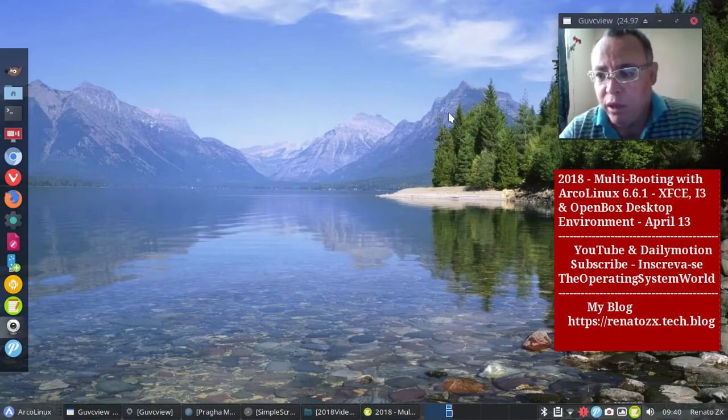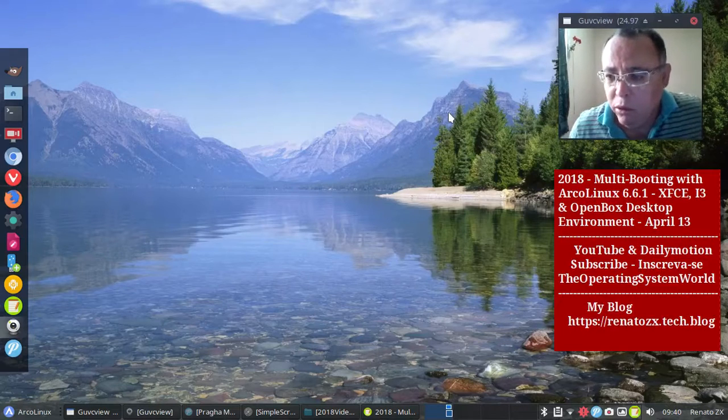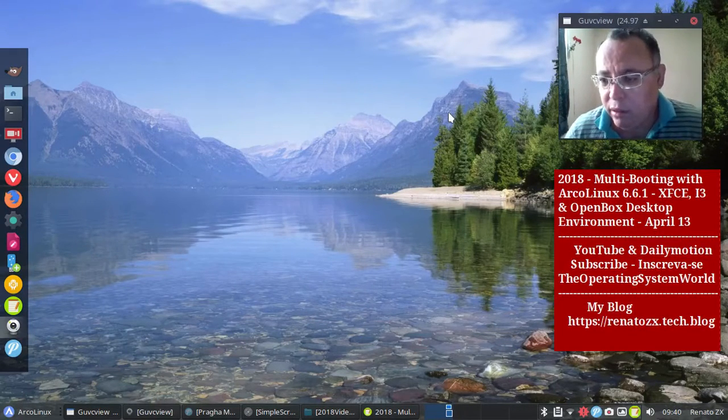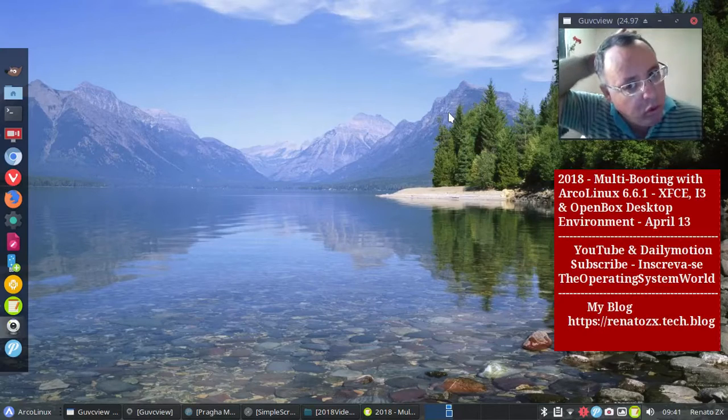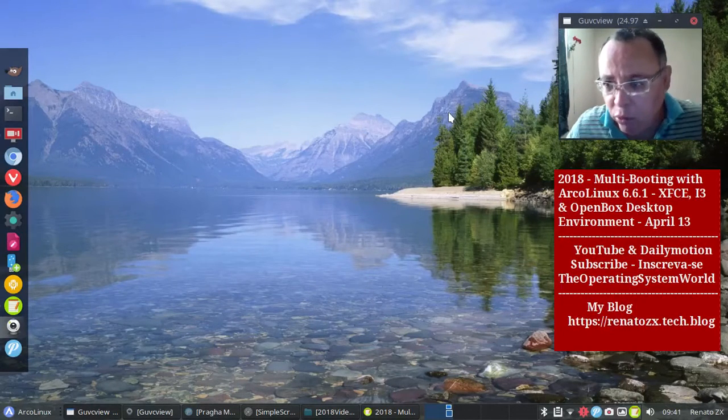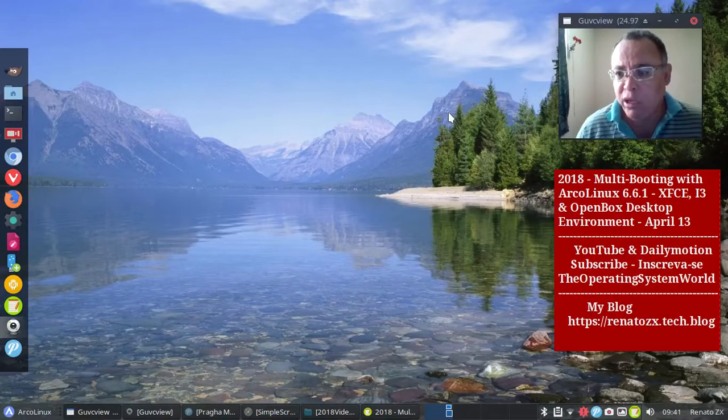Okay, this video today is about multi-booting with ArcoLinux 6.6.1. ArcoLinux comes with XFCE, i3 and OpenBox desktop environments. I will show a little bit about those three desktop environments, but I will make a high resolution video right inside of each desktop environment.